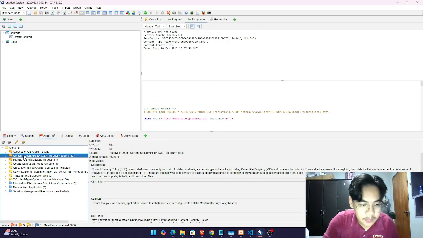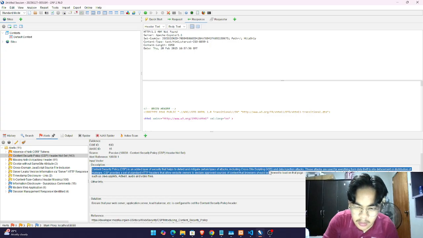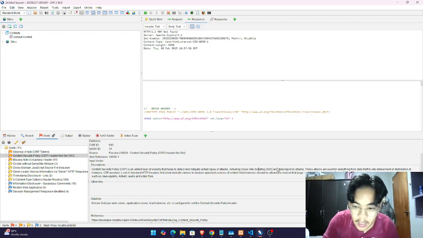Now, on our second alert, we have content security policy. CSP is another layer of security that helps detect the types of attacks, including cross-site scripting or XSS, and data injections. Investigate the types of attacking links, XSS with injection attacks. These attacks are used for everything from data theft to site defacement or distribution of malware.